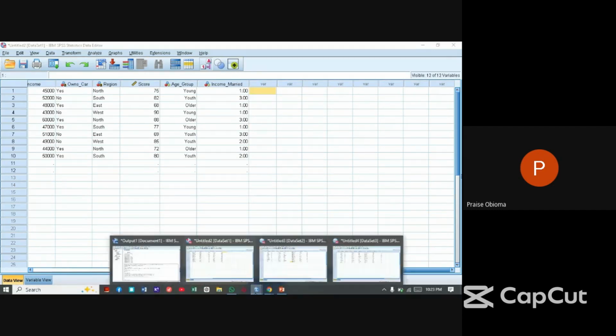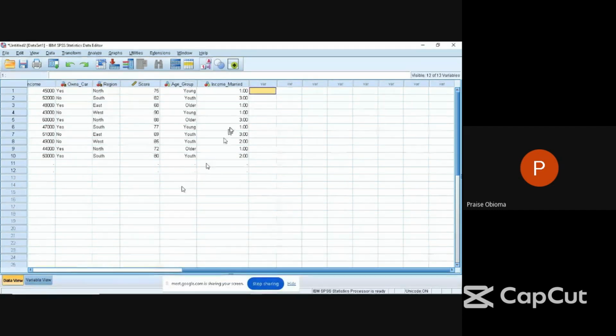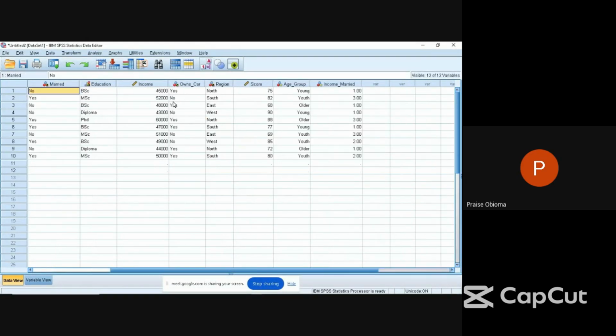So this is pretty much what you can do with transformation or recoding of variables. So I recoded these variables into educational level.